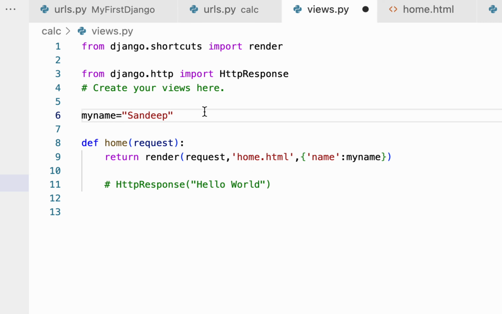This is a Python string, and we are trying to give this as an input to this context dictionary, and this context dictionary is what is being rendered. I can access this name in my HTML, whatever content is present, through this variable name. So let us do that.